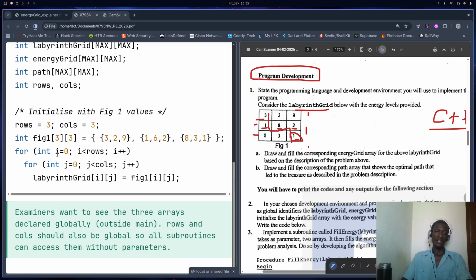So for int i equals 0, i strictly less than rows, that means it's going to count 0, 1, 2 and stop from there. Why? Because we have given our rows number to be 3. So when i arrives at 3, we're going to stop. Then the inner loop is going to be incrementing again from j equals 0 to j less than columns, which is the same size.